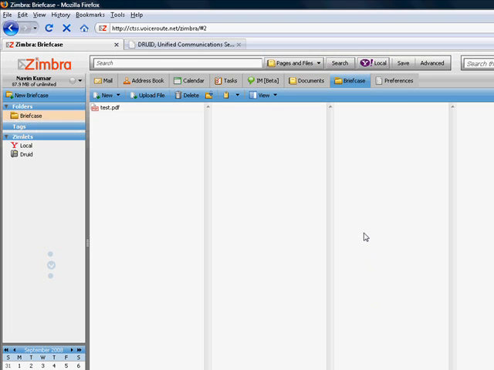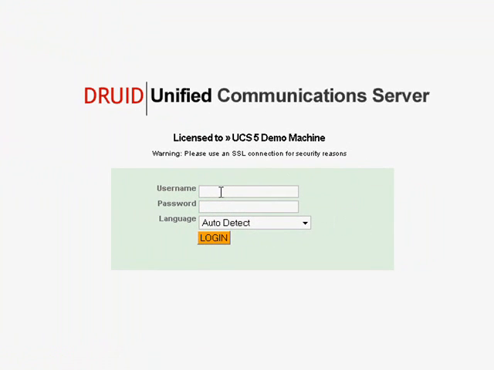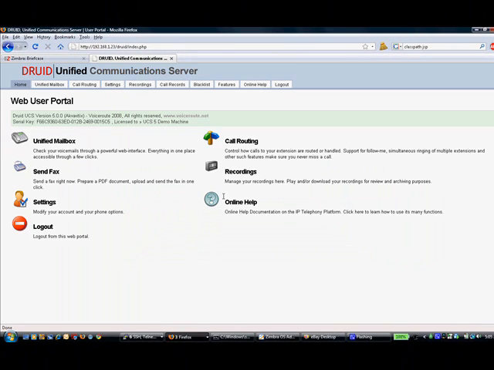So once that's queued, now we will actually get out of Zimbra and log in to Druid as Ming, the user portal. So once we log in, again, it's a unified user login. So we will click on unified mailbox to see our faxes.